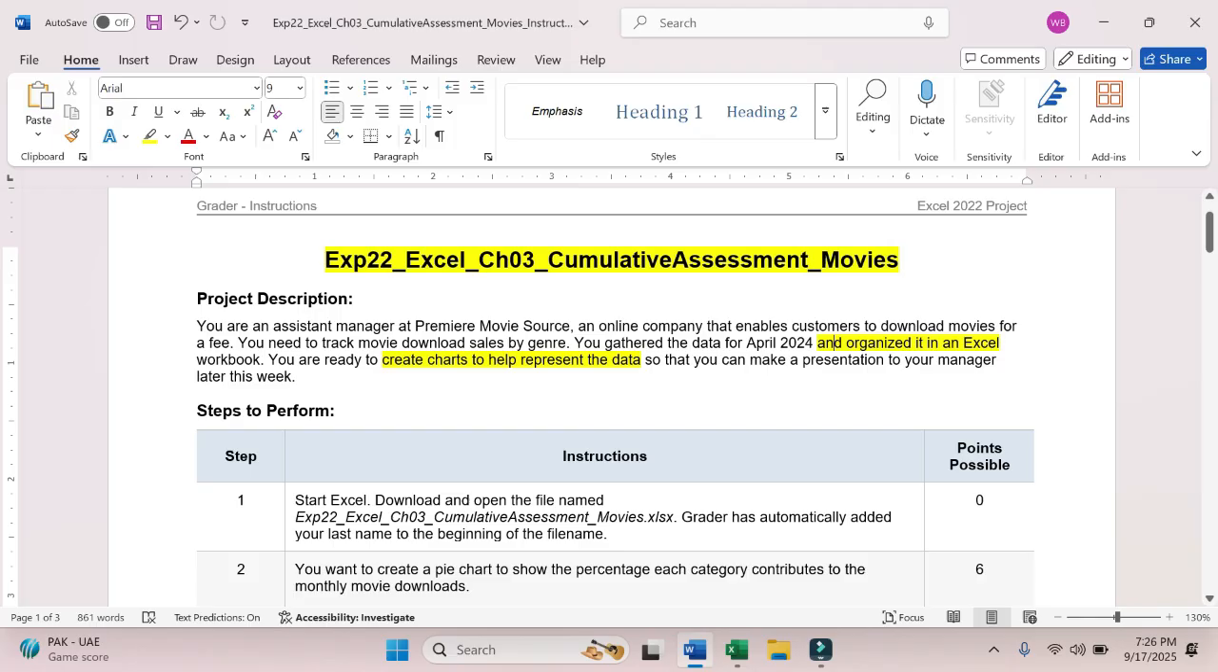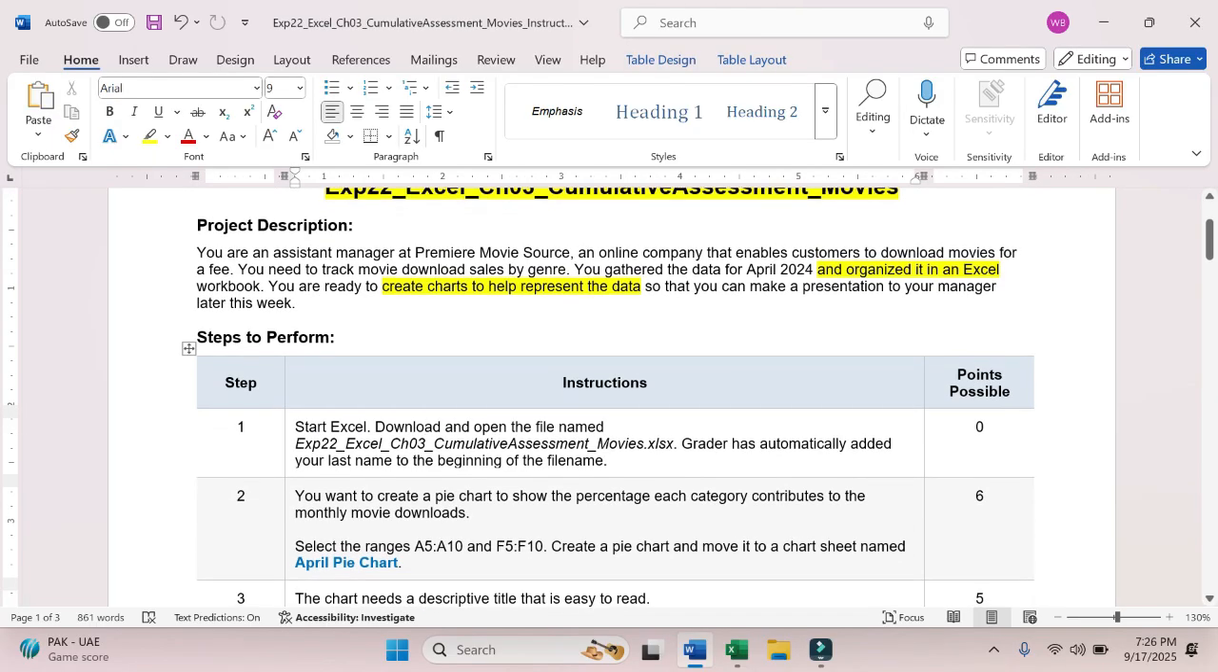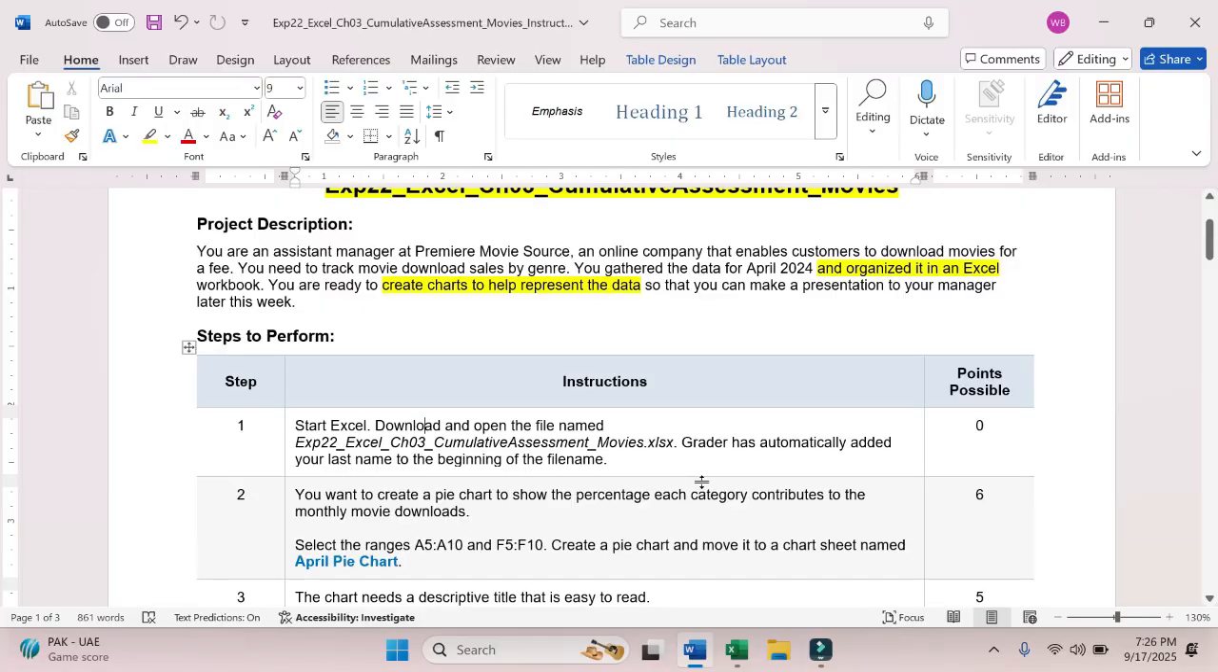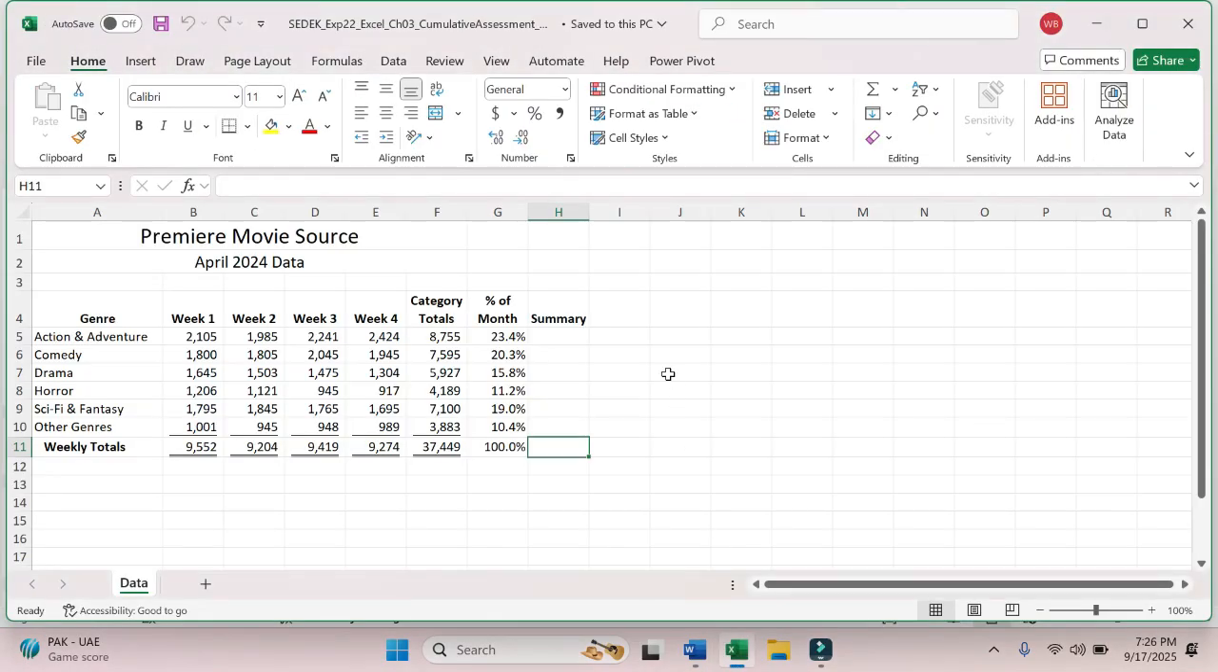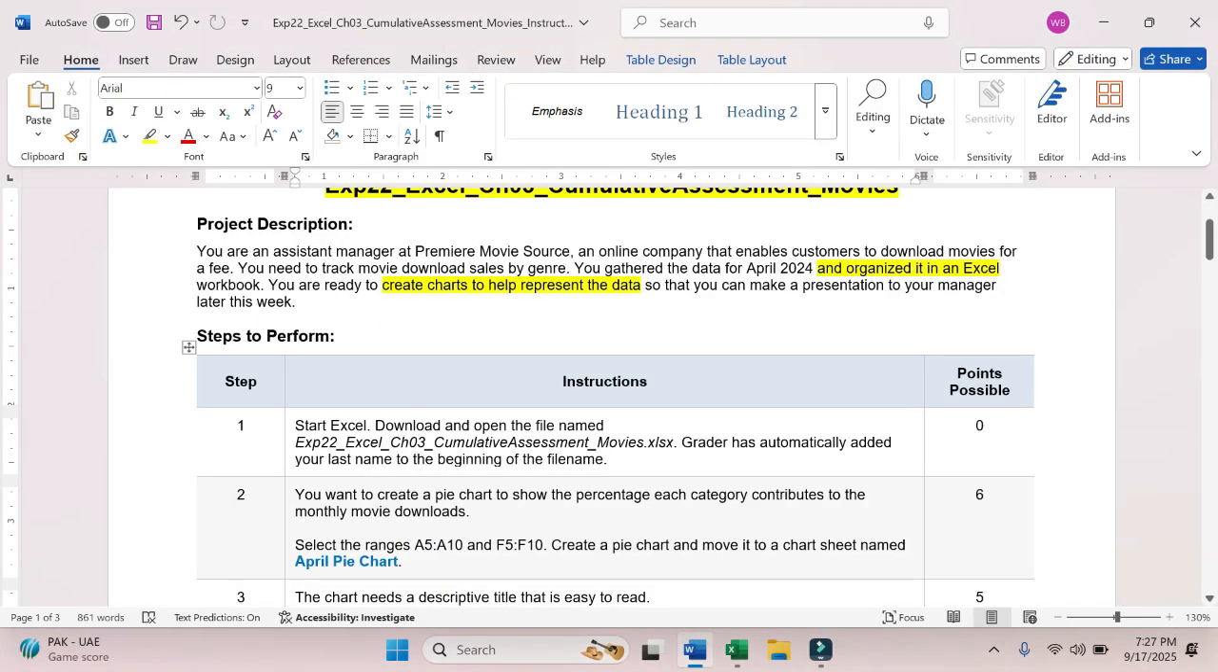It is saying to start Excel, download and open the file named Exp22 Excel Chapter 3 Cumulative Assessment Movie. So this is the file. Grader has automatically added the student's last name to the beginning of the file name. Okay.